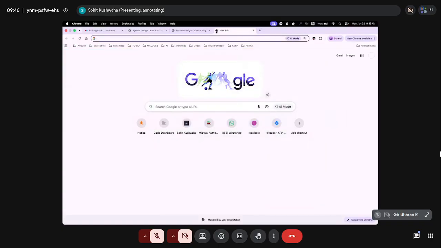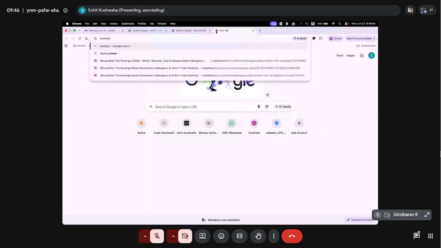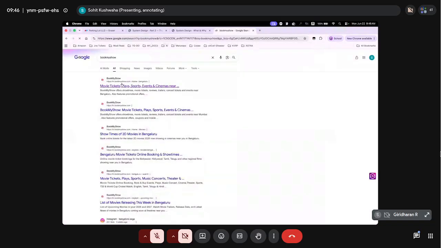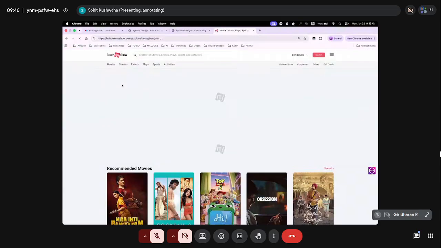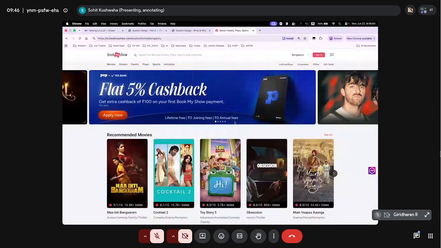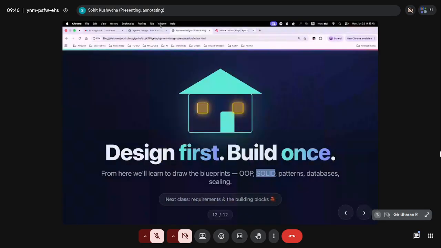Let's say I want to go to BookMyShow. I am clicking right here. So I am the user. If I click on this URL, my browser becomes the user. Correct or not?